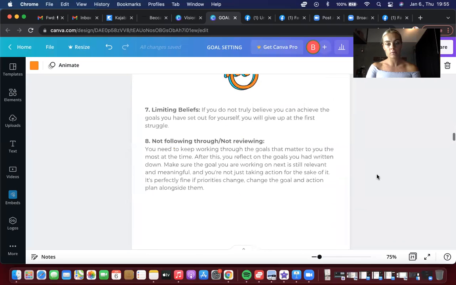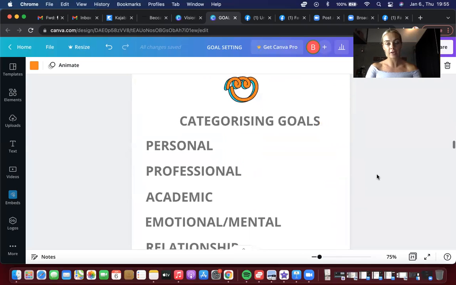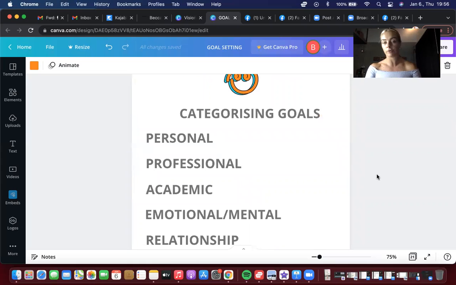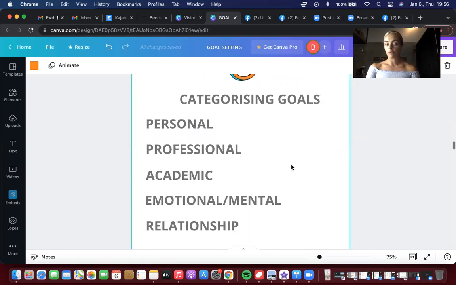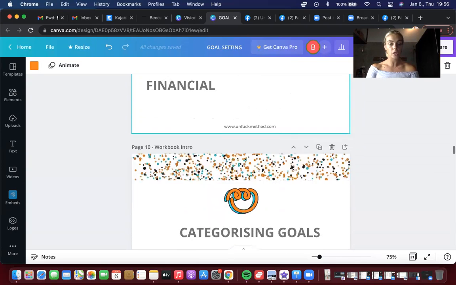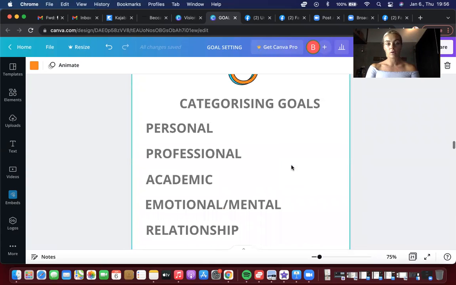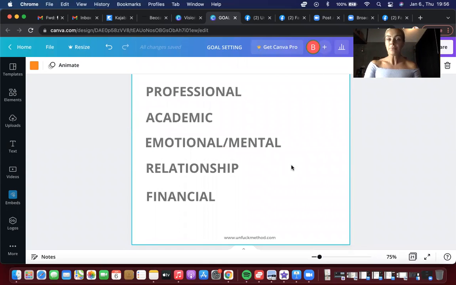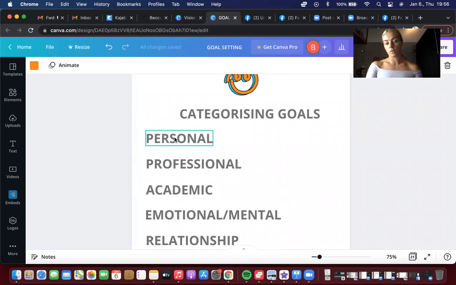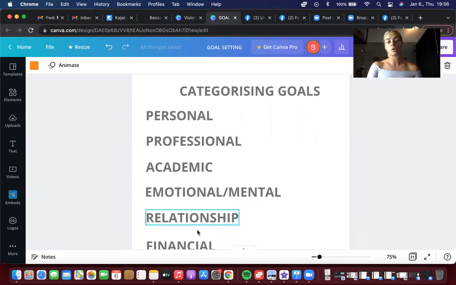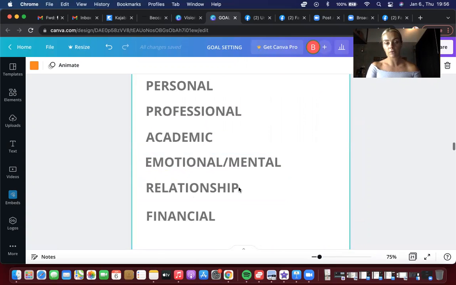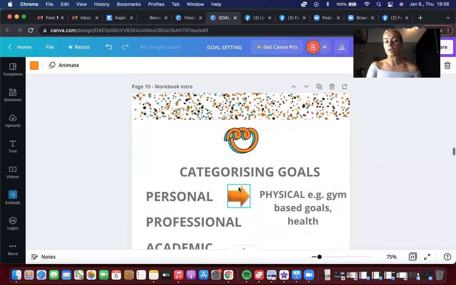Then, let's see what's on this page here. The categories for goals. There's loads of different categories. I'm just giving you some examples here. Personal, professional, academic, emotional, relationship, financial. You could even have, once you break those goals down, let's say for personal, so these are just a load of different categories. You can come up with your own ones that you don't see here or choose from these ones, that's fine. But then you do need to break them down even more.